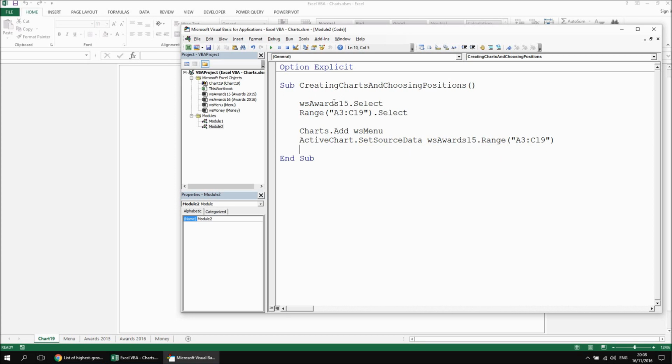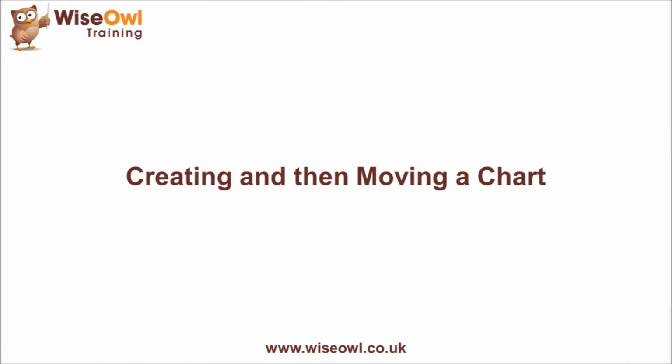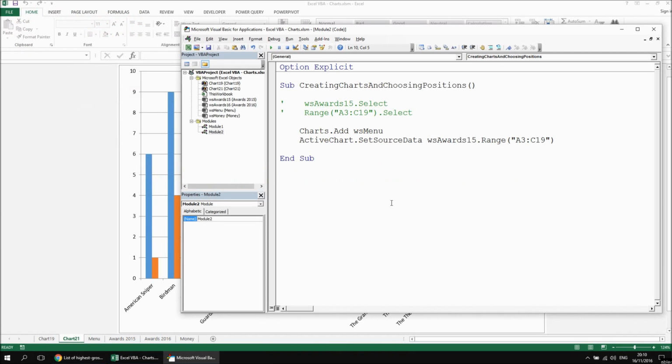That means that I don't have to select the worksheet or the range of cells first, so let me just comment those out temporarily. If I run this subroutine one more time, we'll see that we get a new chart inserted directly to the left of menu, and it's populated with the range of cells from the Awards 15 sheet. So that's one way to get around the problem.